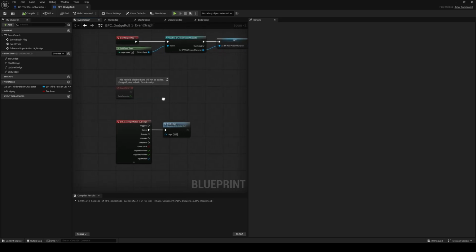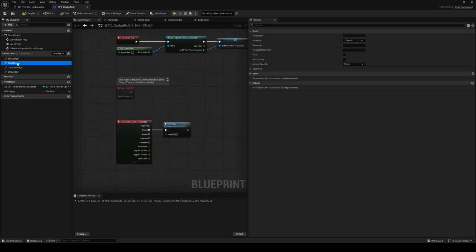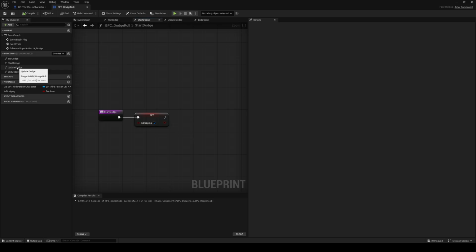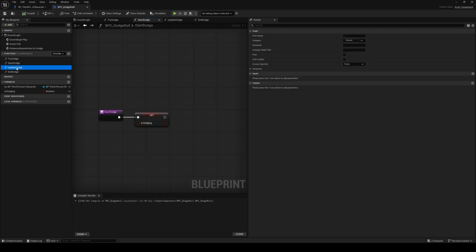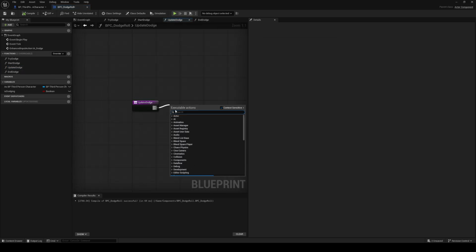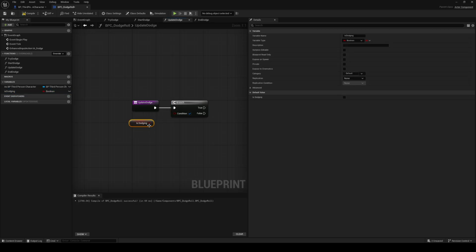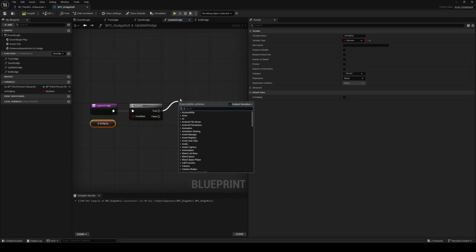What happens when we start dodge? So when we start dodge, we should do update dodge, and let me get this update dodge here. Branch. We don't need anything to activate the update dodge. We just need to know that is dodging is true. And if it is true, then we begin adding the increment.